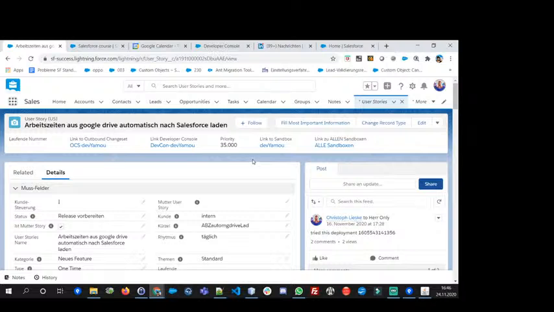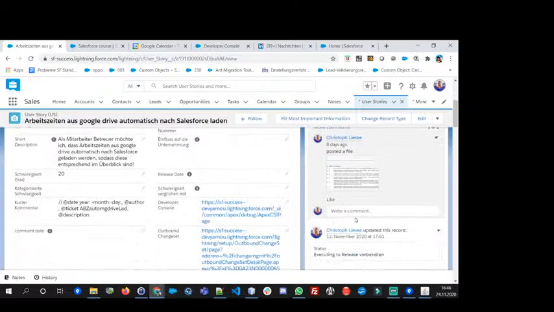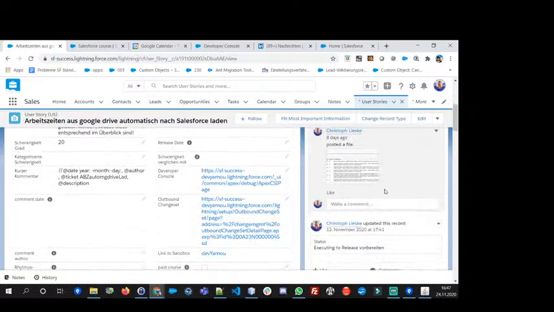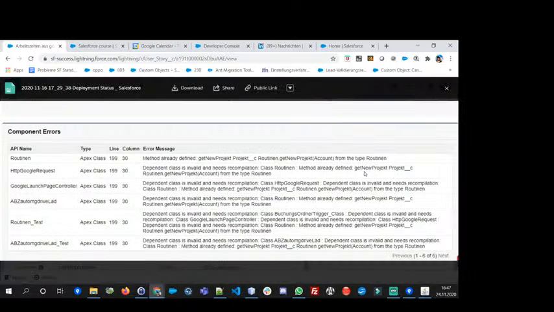Try to deployment. We have 2 comments in there, 8 days ago. Also, we have the 16th, so today it's 5 days ago. Also 8 days now, my bad. Posted a file also 8 days ago. Okay, it's about the routines. Dependent class is invalid and needs compilation. Method already defined. Okay, so there was a method defined.